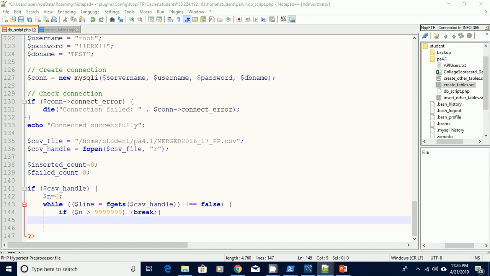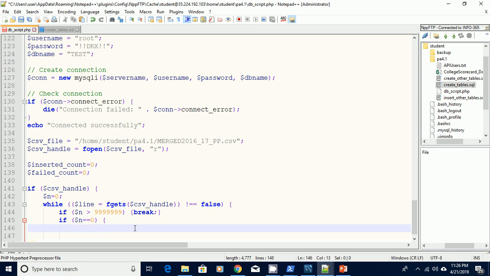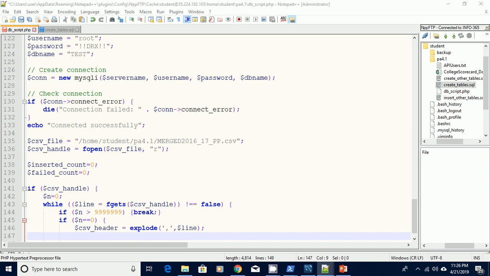Now, my next step is the first line of that CSV, the very first line. I want to check to see if I'm in the first line. If I'm at record 0, at the first iteration in this file, then that means I must be looking at the header. So I need to create an array of the header of my CSV. That way I know what all my column names are. Once I do that, now I can work with those.